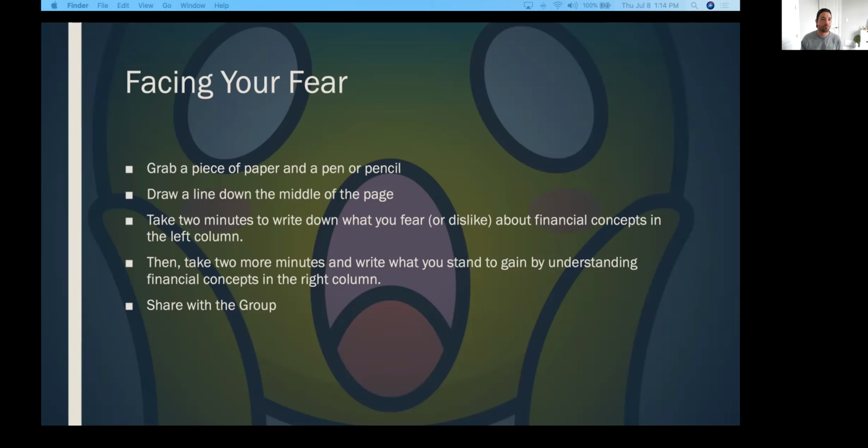Okay. So you've drawn your line down the middle of the page. I want you to take 2 minutes and write down what you fear or dislike about financial concepts on the left side of the page. Okay, 2 minutes. Go.